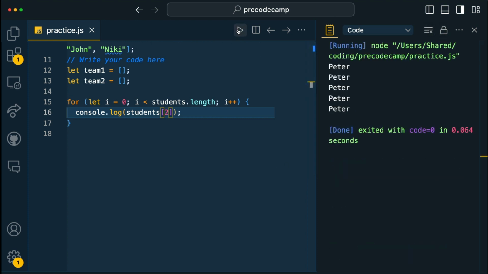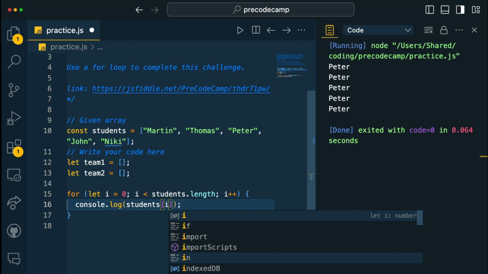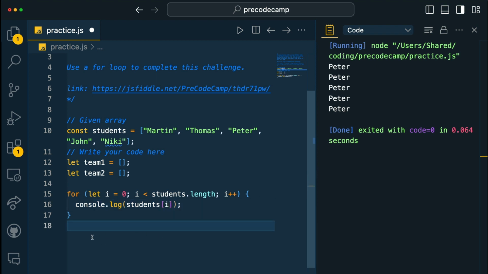Okay, let me play that again. Peter, 5 times. So that's great. I'm getting names, but I need the names to be a little bit more dynamic. And then what I would challenge you to do is, instead of putting 2 inside here, what should I put in here to make it go through all the names, right? And so the answer to that is i. i is something that is changing every single time we go through this loop.